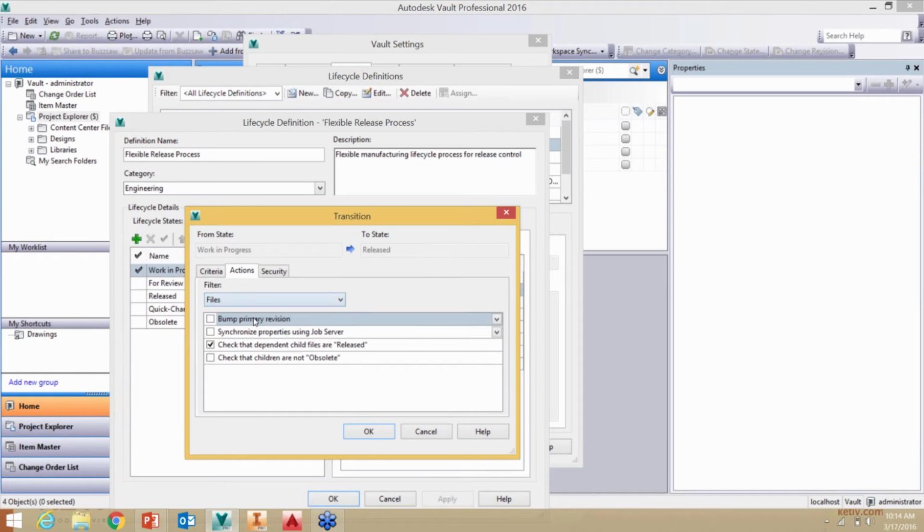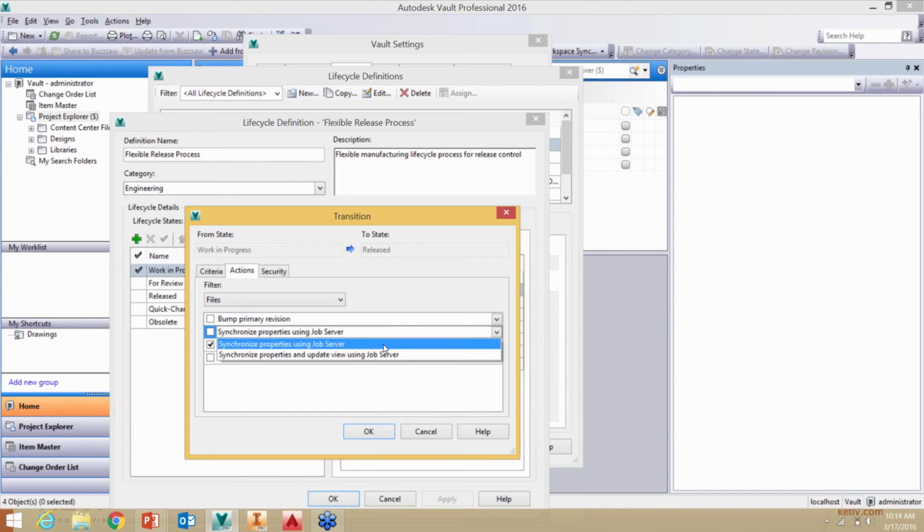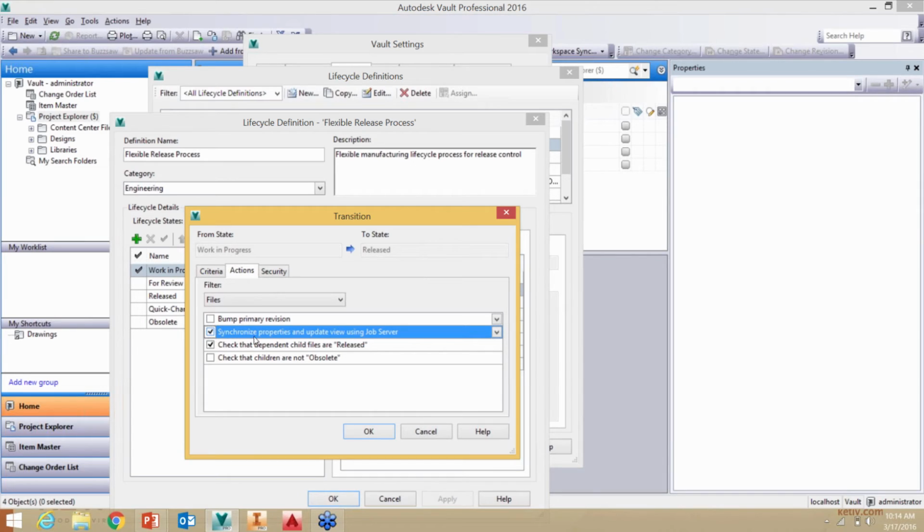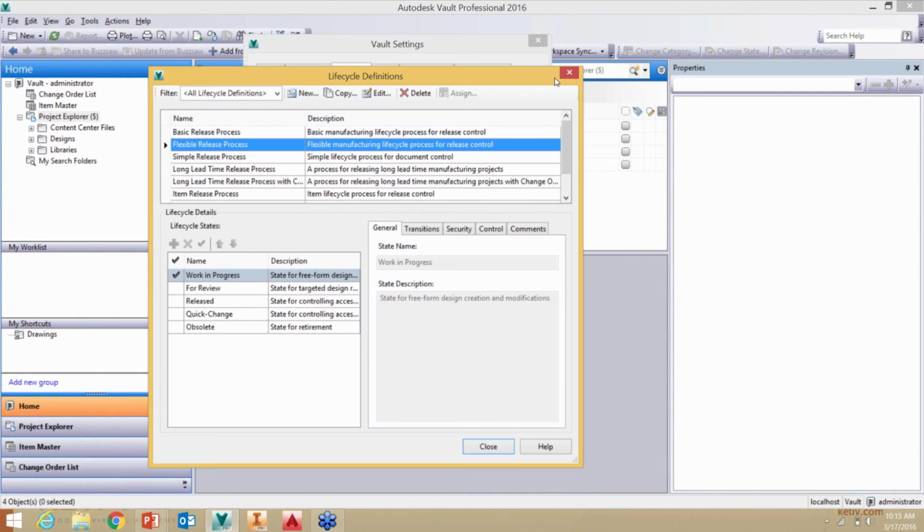We usually have some security here around who can do the action. But here are the actual actions that are going to take place when we move from work in progress to released. So the second option here, you can see I can either choose to update some properties using the job server, or I can actually update the properties and create a DWF using the job server. Okay, so what that means is if I go in and I change something from work in progress to released, there's going to be a new job created to synchronize properties and to create a new DWF file. So we'll close that all down.